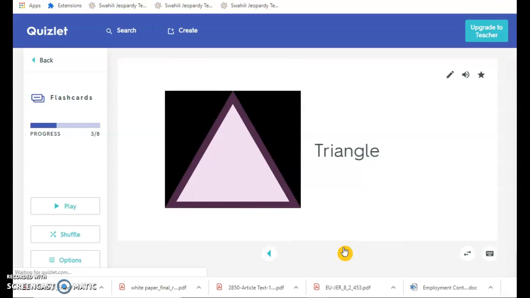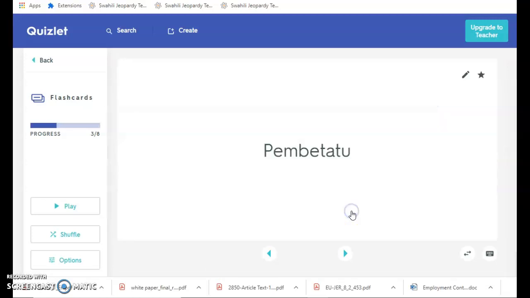Then we have triangle. How do you say triangle in Swahili? Pembe tatu. Do you notice a word that you know here? Tatu. What does tatu stand for in numbers? 3. So it's triangle. Pembe tatu. Triangle, because it has 3 corners. Pembe tatu in Swahili.